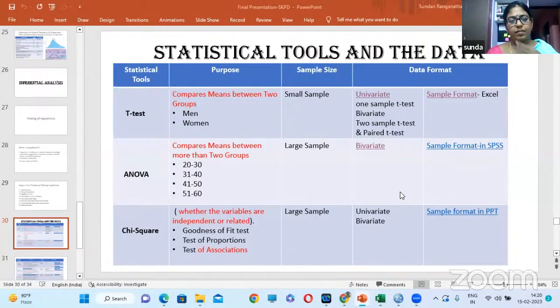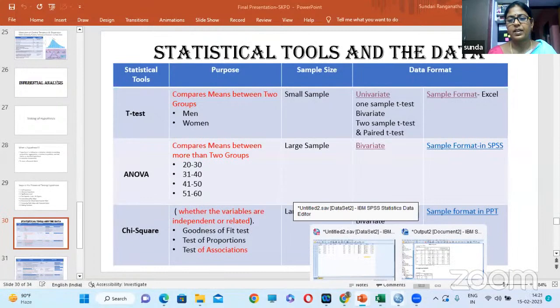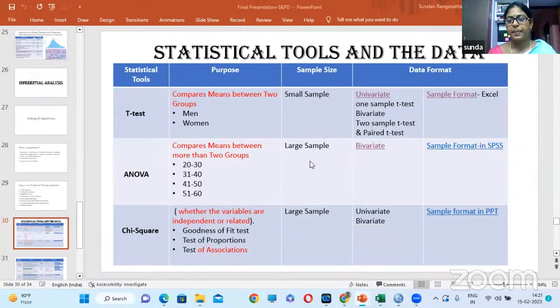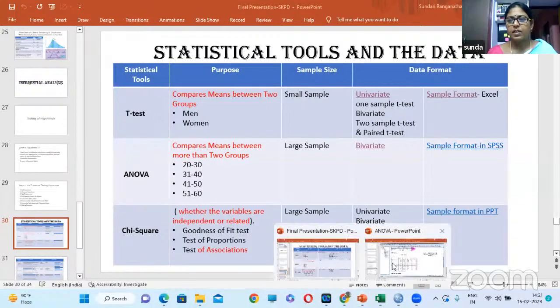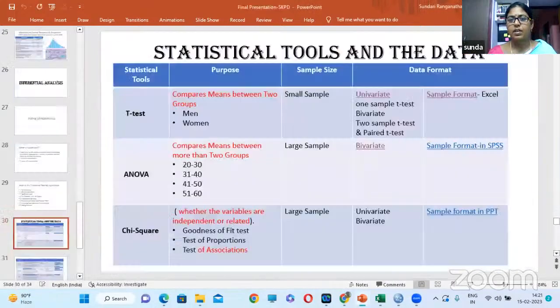Any other question? Application of this. Do you want me to give a demo for ANOVA once again, or if it is clear, we will move on to Chi-square. Shall I proceed with Chi-square? Yes, ma'am. Okay. Chi-square is the next test I'm planning to discuss.